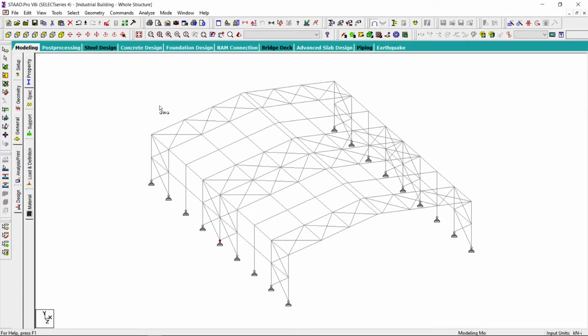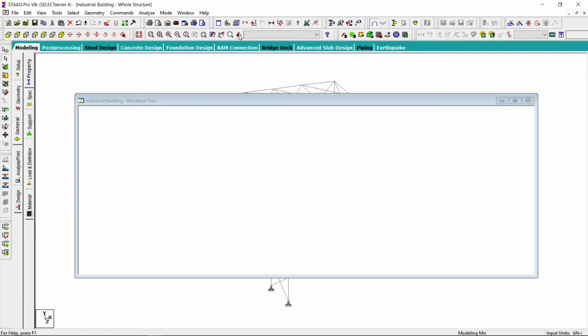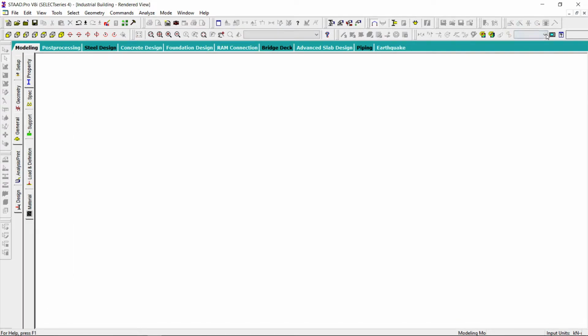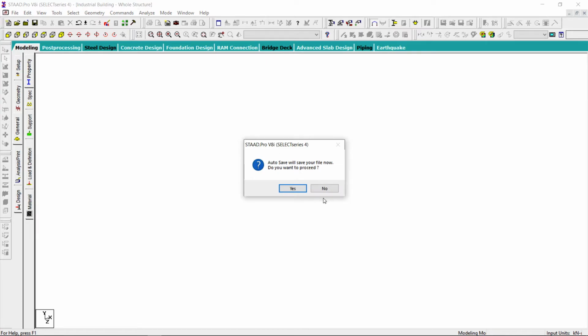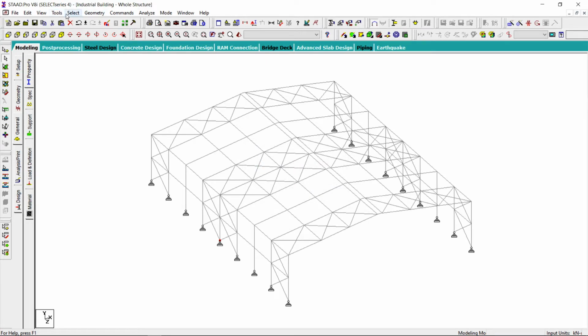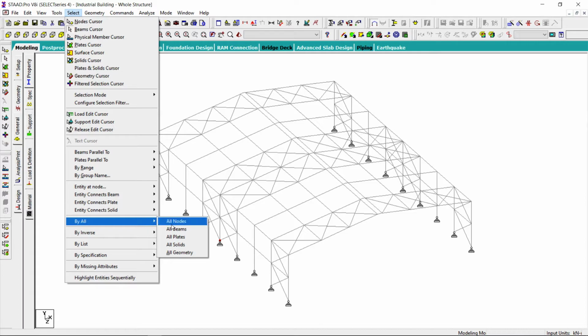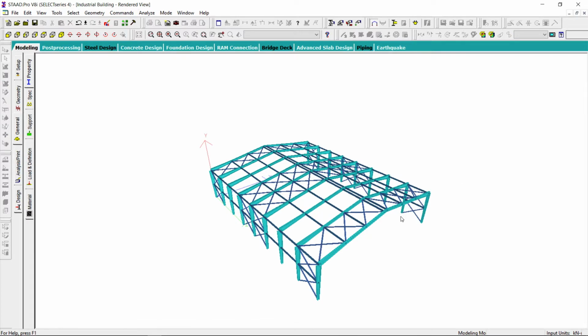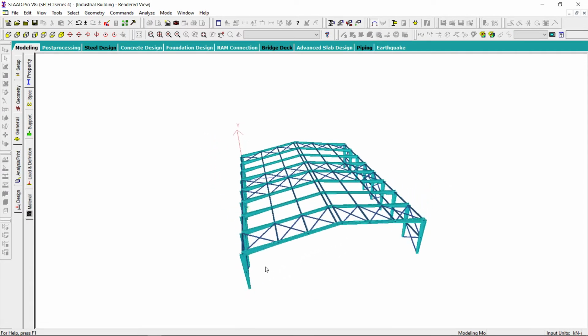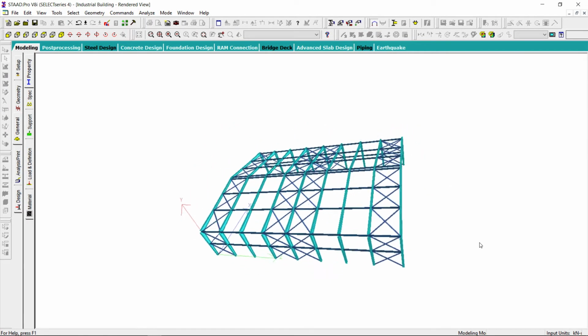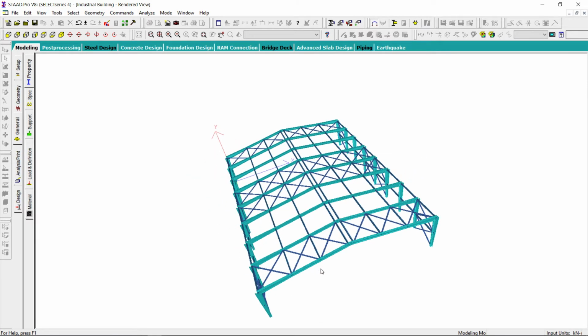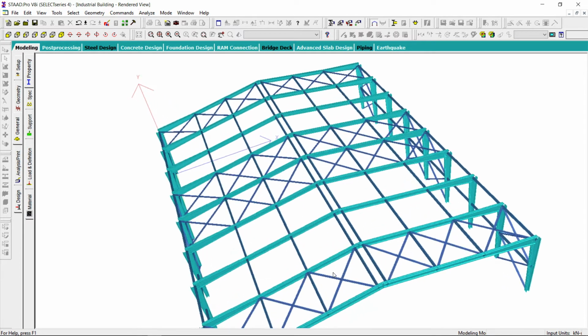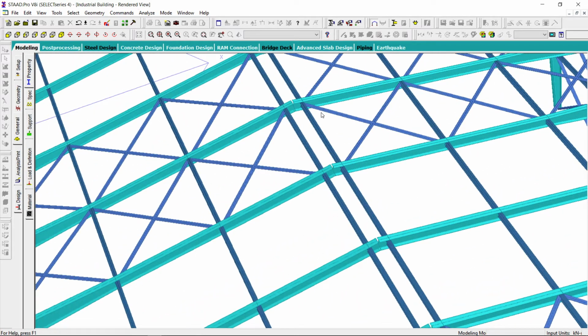Geometry is complete. Let's have a generated view. Now select all beams and let us render this. So here is the structure. Fine.